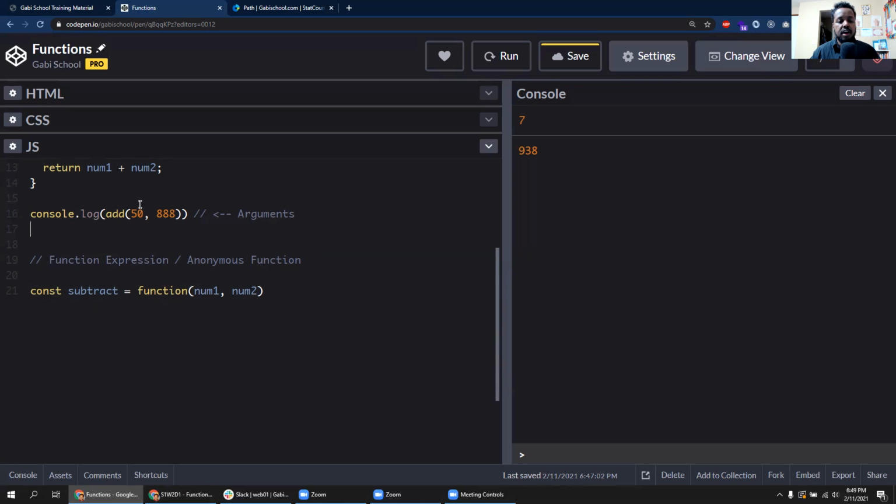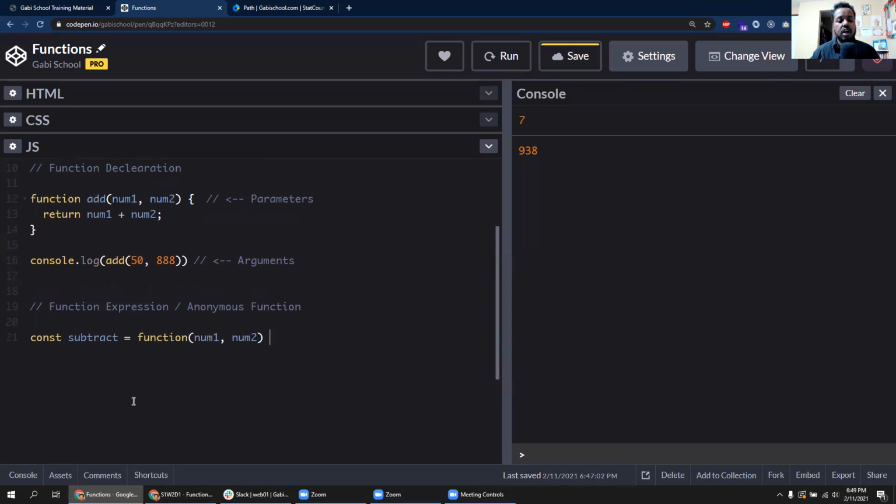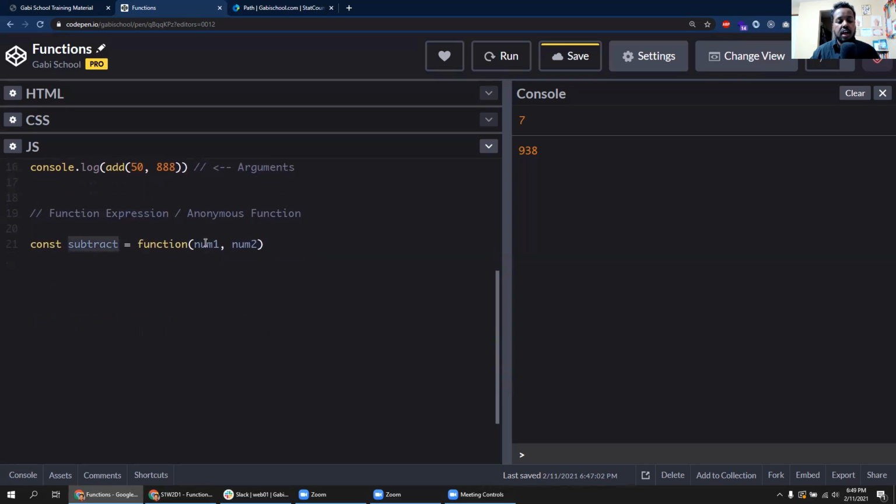So we moved the name of the function, and we made it a variable, and then we put this function in the variable. So now we just do the same thing we did. We're gonna return the normal numbers. So we say num1 minus num2. All right. So now we could declare it.